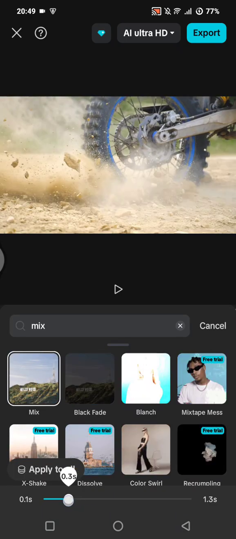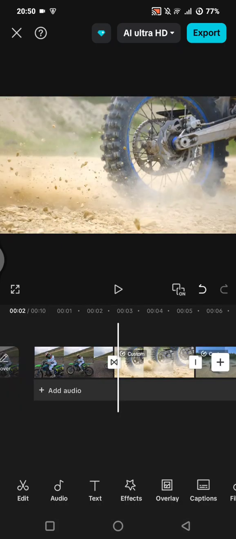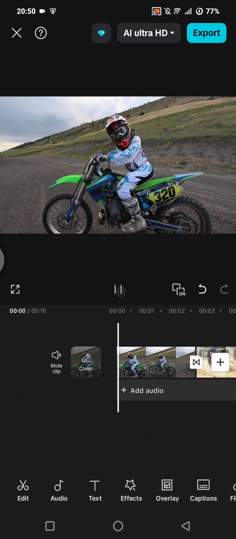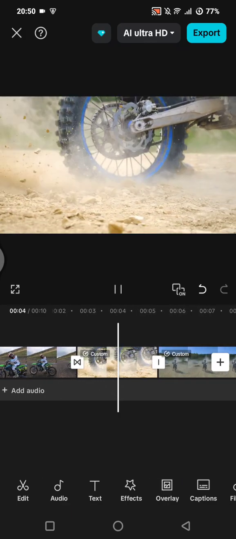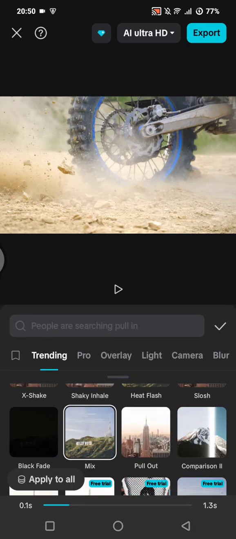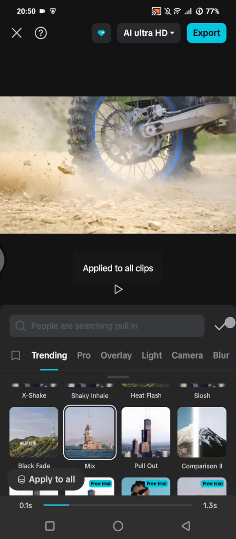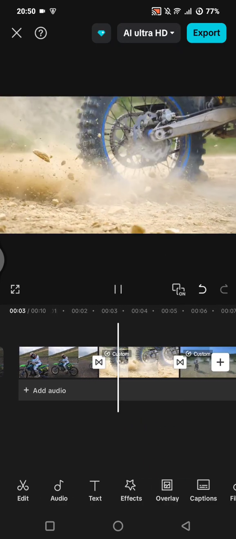Here I'm going to go with 0.3 seconds for the transition. Hit on the check icon and let's see it. Okay, so that's all. Let's use for all of the clip. Click on apply to all to apply the transition, and here is the final result.